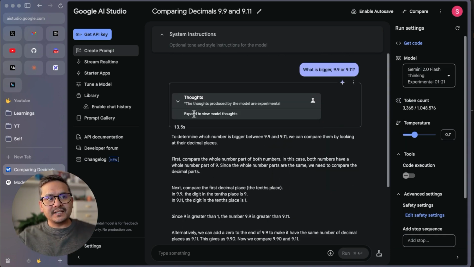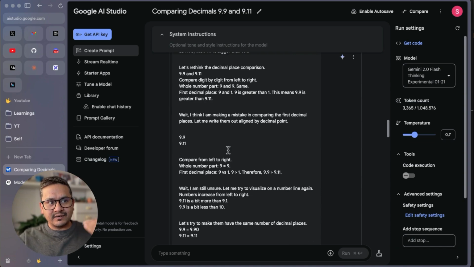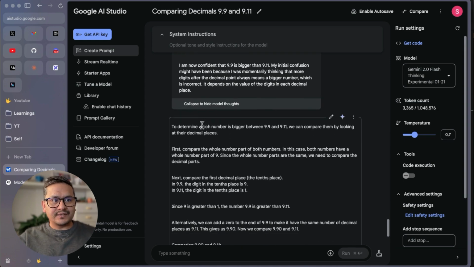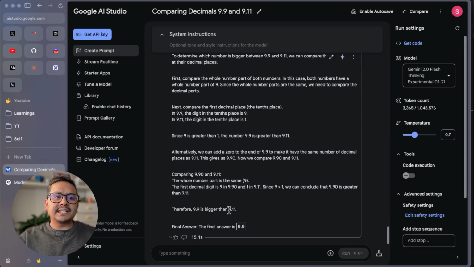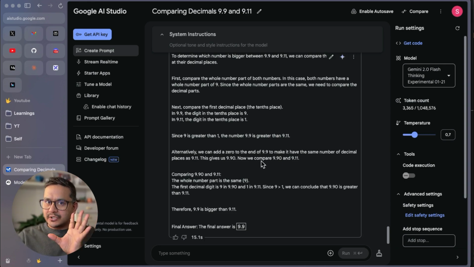You can see it is thinking for some time, and you can even click here and see the thought process that it went through. You can see all the different things going on here, and at the end it provides the answer to determine which number is bigger. We can compare them by looking. Therefore 9.9 is bigger than 9.11, so it comes to the conclusion that this is bigger, and there is the thought process under the hood.